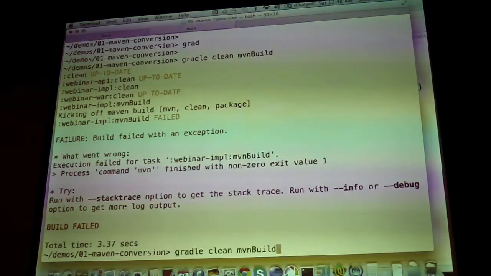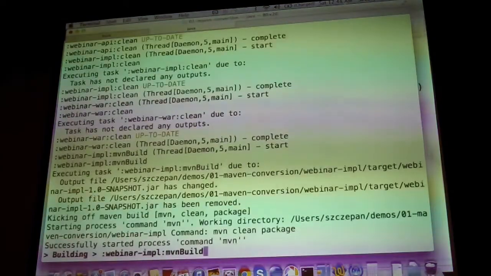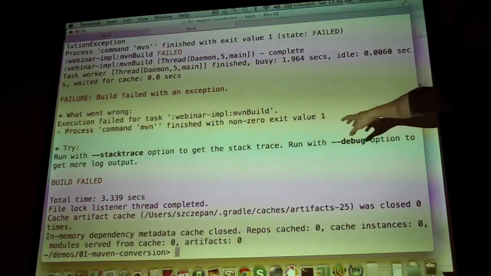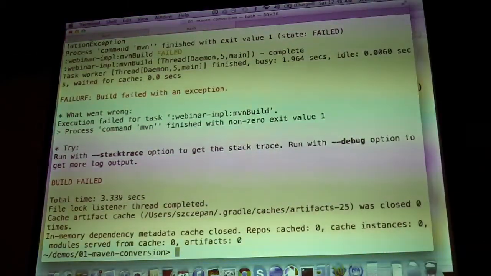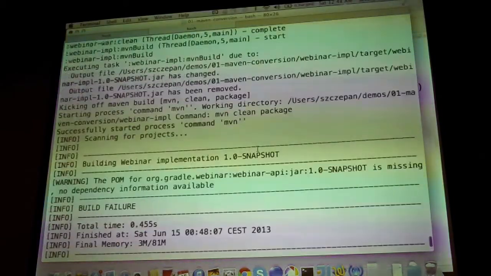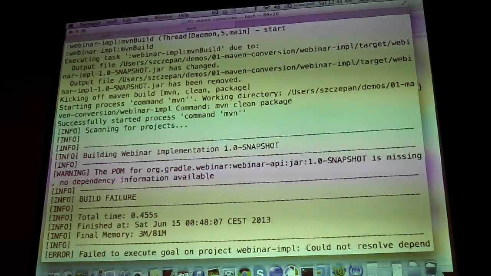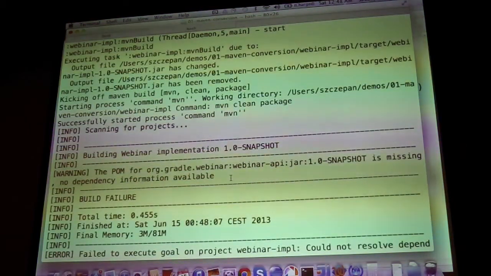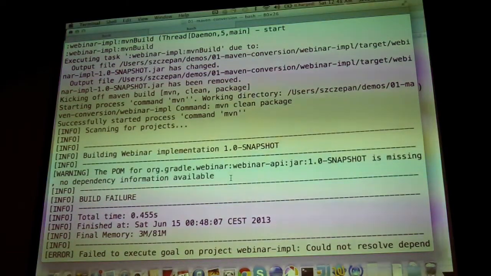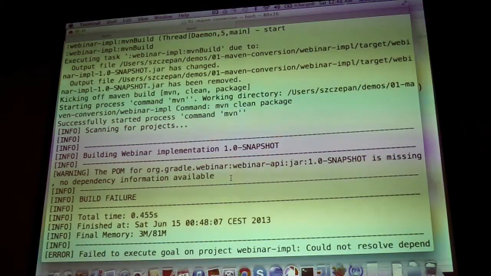Let's run with minus I, because I'm piping Maven output into the info level. So command Maven failed. Let's see what's the failure. Failed to execute goal, blah, blah, blah. Okay, so the POM for webinar API is missing. So Maven build didn't work for our black box sub project, because webinar API is not available.